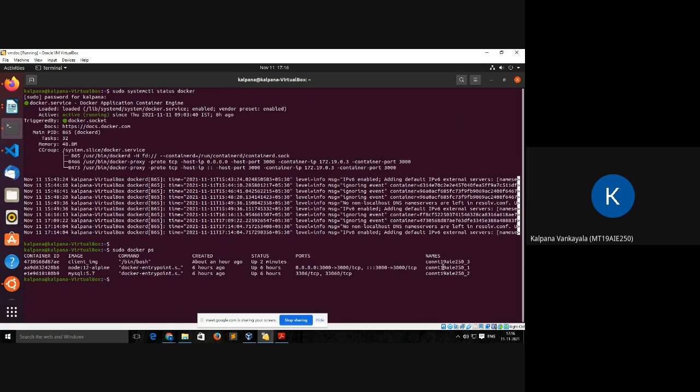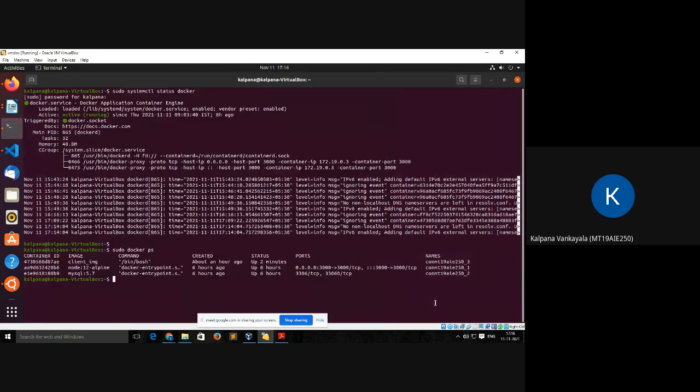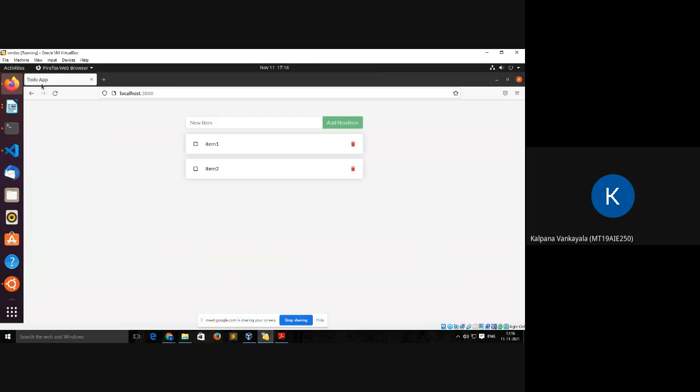So these are the 3 containers. On the first container, I have the Node.js web application. This web application was downloaded, and I created a Docker file. Based on this Docker file, I've created an image, and based on this image, I have created container one. For this application I have mapped the host port 3000 to the container port 3000. So the application should be accessible from the host.